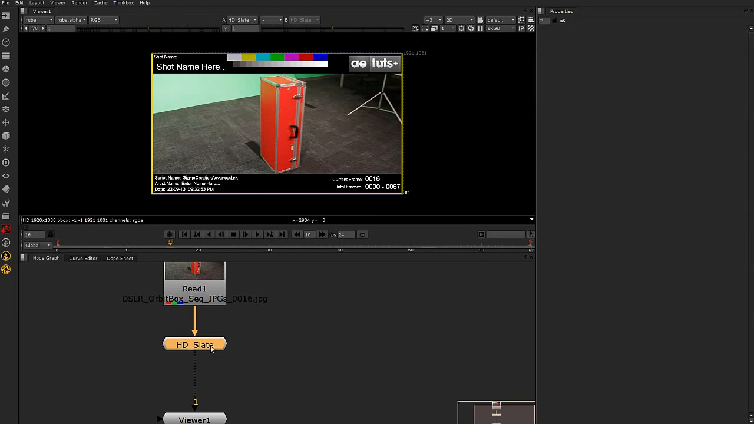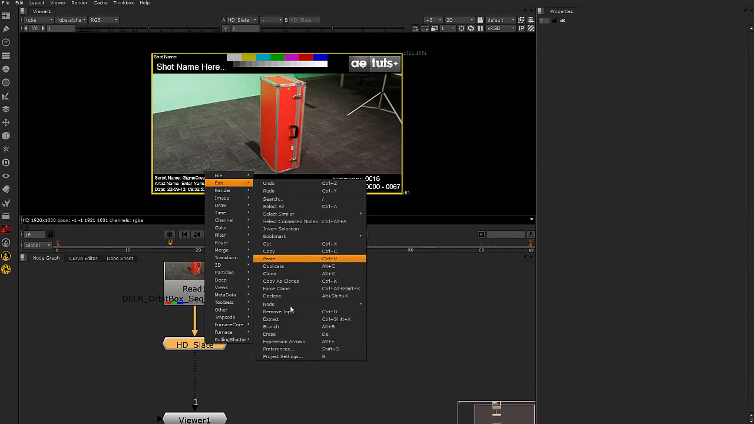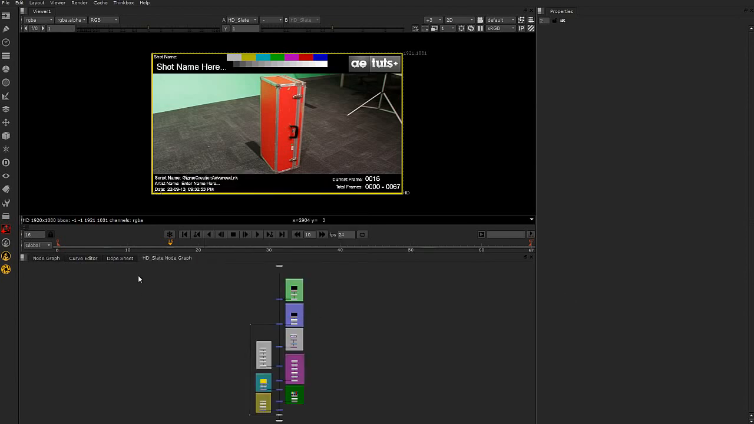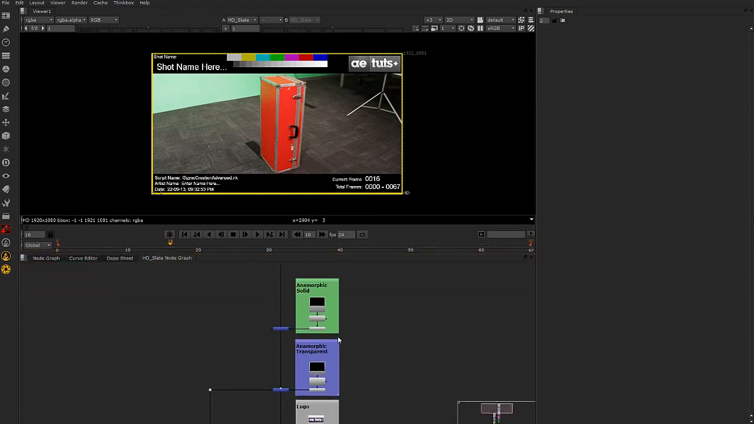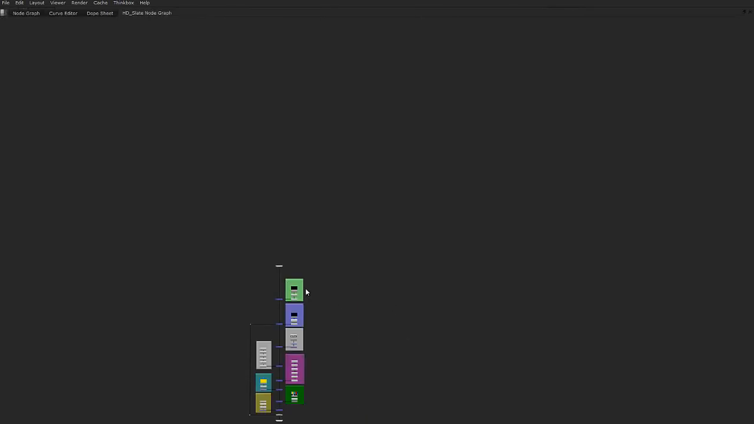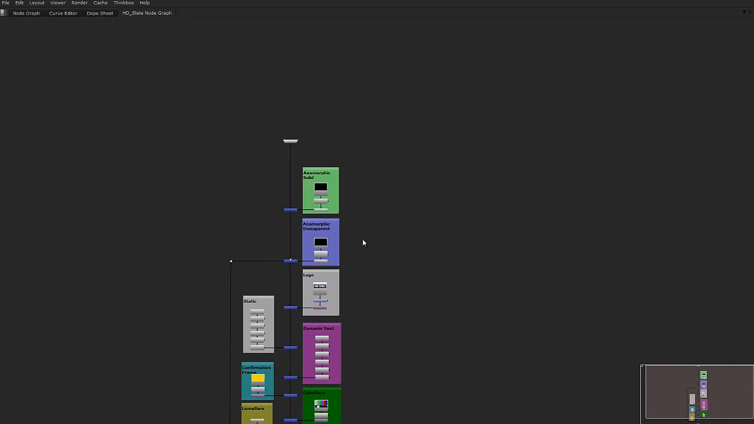But in order to open it up, I can right click, just go into edit, go down to node, group, and open group node graph, or use the control enter shortcut key. And you'll see here that now I have its own tab for the group. And let's zoom in and have a look at what we've got to work with. Just going to maximize this a little bit so we can see what we're doing.